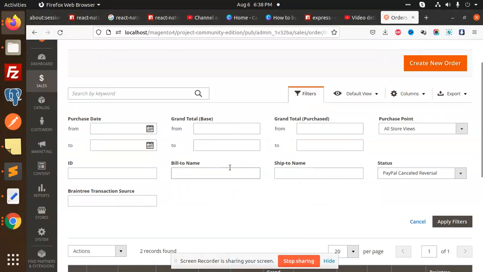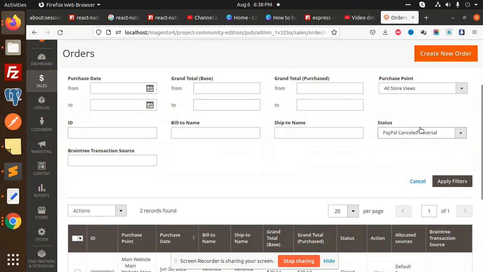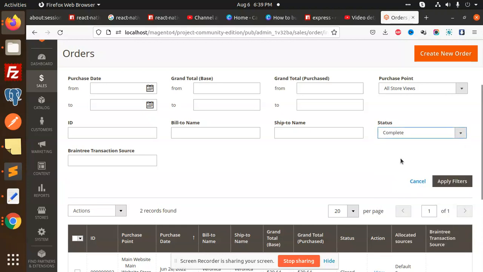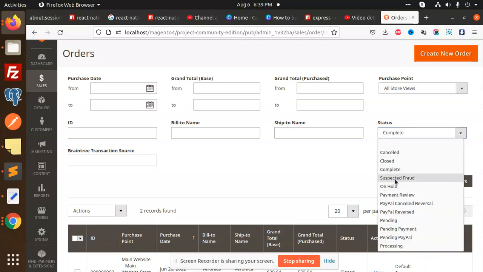So today we are going to add multiple status filters in the Magento 2 order admin. You can see that we have this part in the status, like we have cancelled, but there is only one filter. I want to filter with cancelled, on hold, and complete all together. How are we going to do it in Magento 2? So this video is only for that.